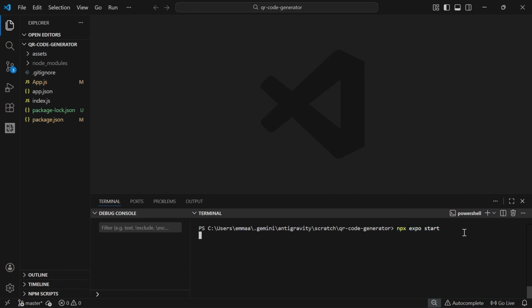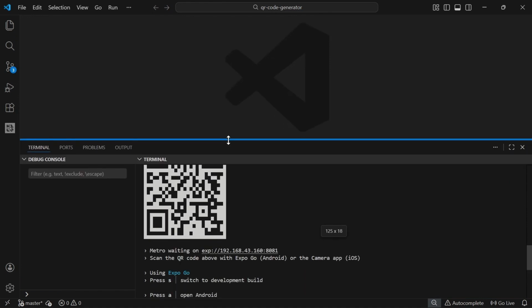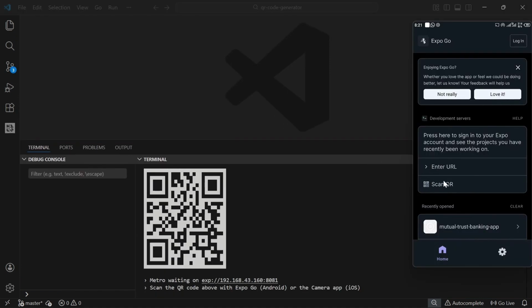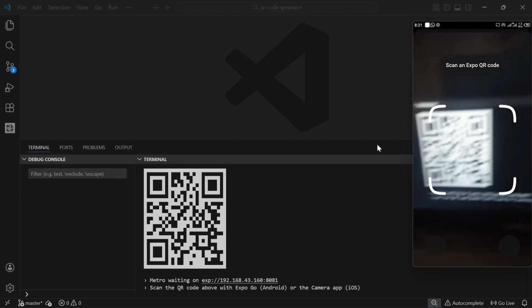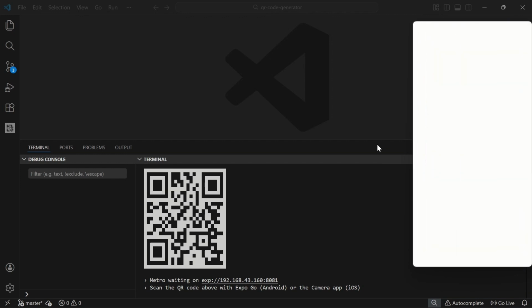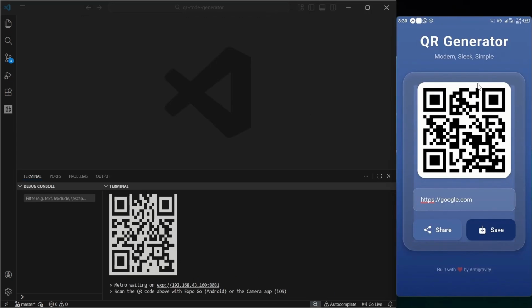So it will start running like this. I need to bring up the phone now, as you can see my phone here. I will scan the QR code, so the app will load on my phone. All right, so see it. The app now loads there. This is how the app looks like. I think it's very nice. You can see that it's built with love by Antigravity IDE.